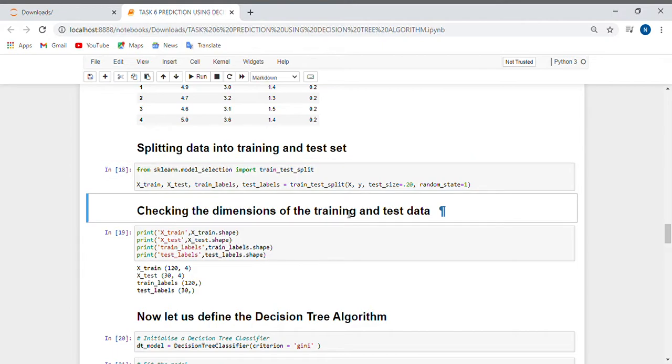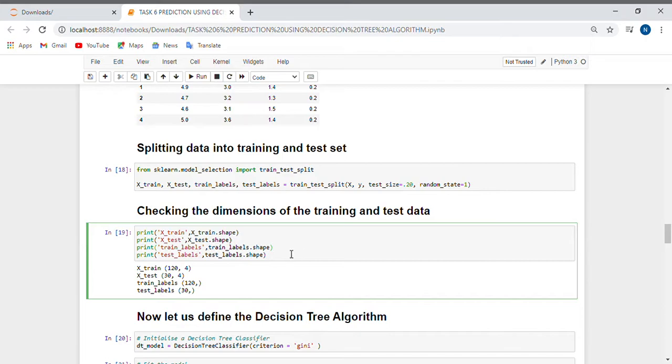So now again we are checking the dimensions of the training and test set, and this is very important. This should be matching. We get a value error sometimes, and value error is just because these dimensions are not matching. These dimensions should match. So checking the training and test data shape is very important.